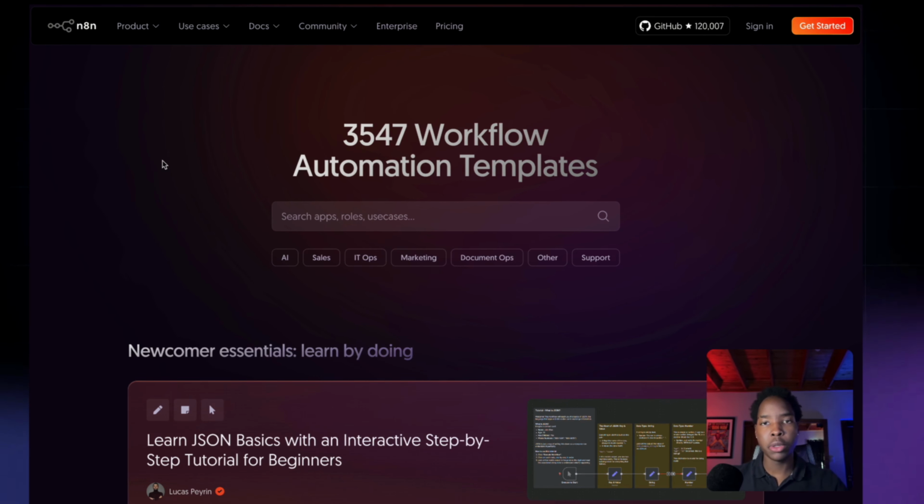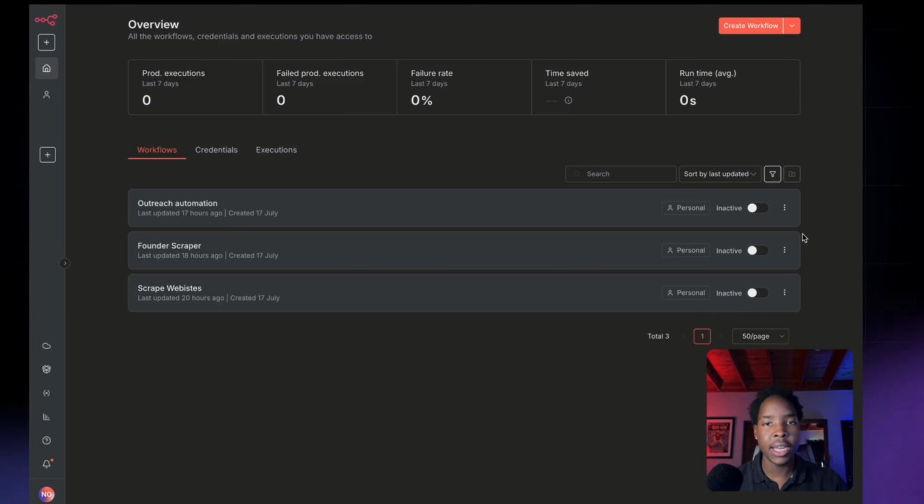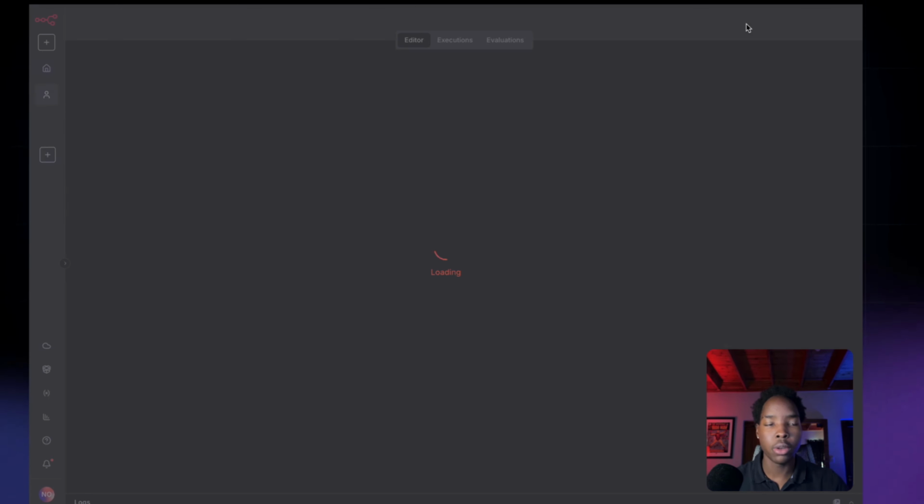So I'm going to be starting off this build in N8N. If you don't have an account, you can get started with a 14-day free trial, but I'm just going to sign into my account here. Okay, cool. So once you're in N8N, what you're going to do is just create a new workflow at the top right, and wait for it to load.